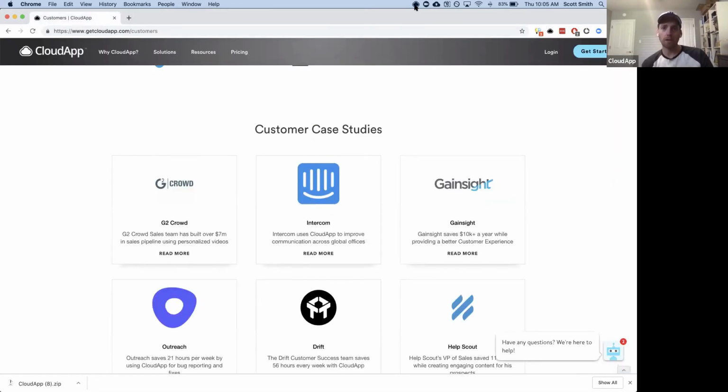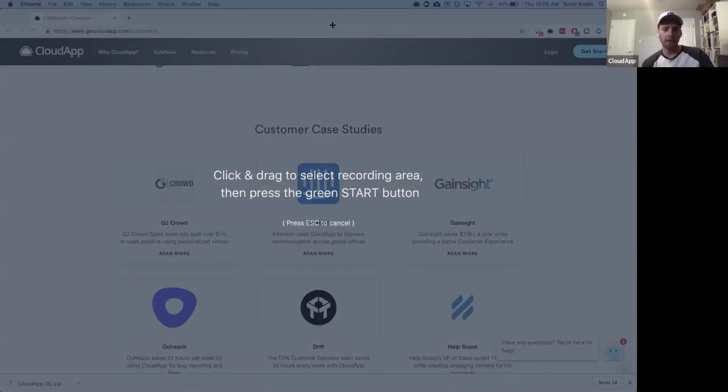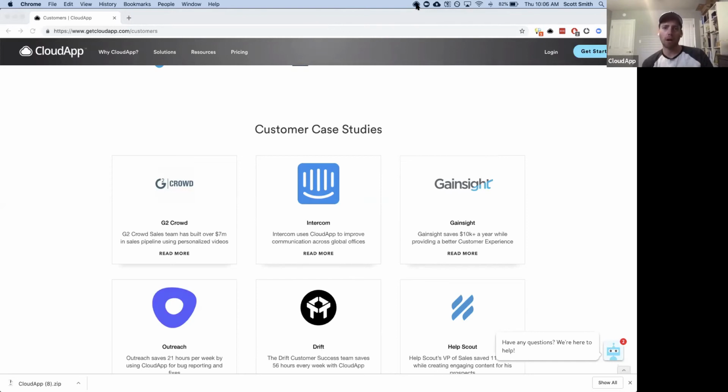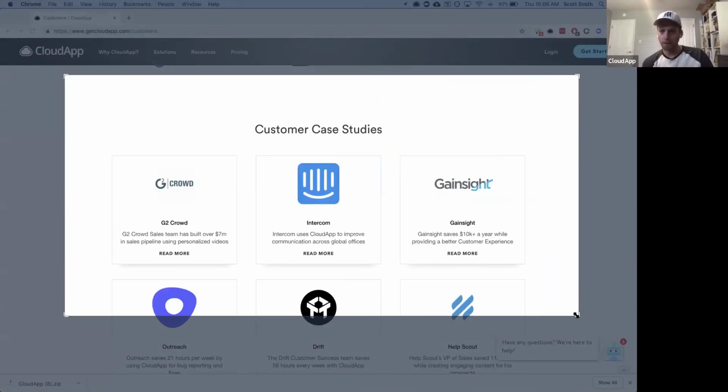Another one that is really useful for marketing, support, sales, client support, those kinds of things, is walking a teammate through a problem or explaining something with a video. So what you can do is, again, click the CloudApp icon, select the little video icon, and let's say I wanted to record a video.